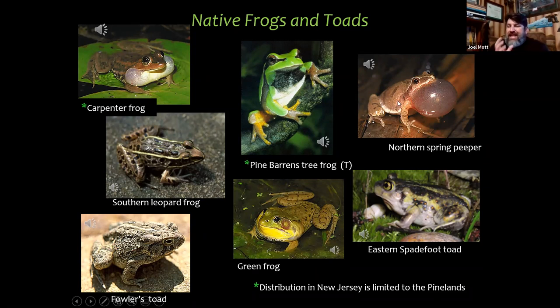Both the leopard frog and the peeper are just starting to call. Right now is a great time to hear spring peepers. This is just a single peeper.